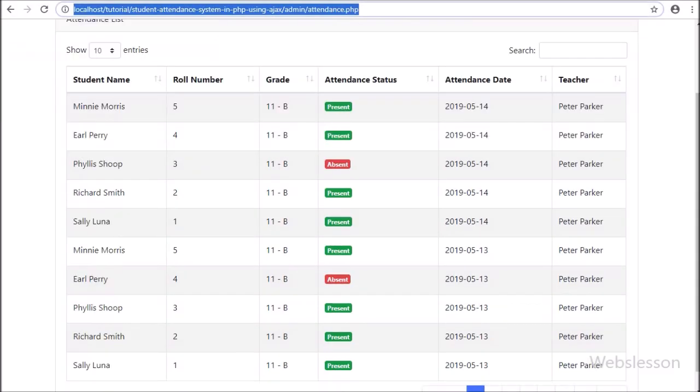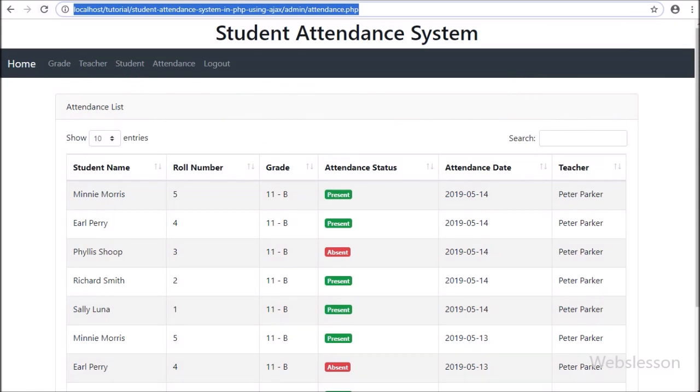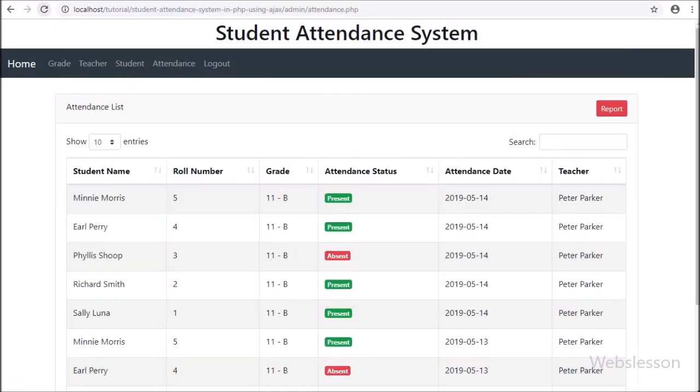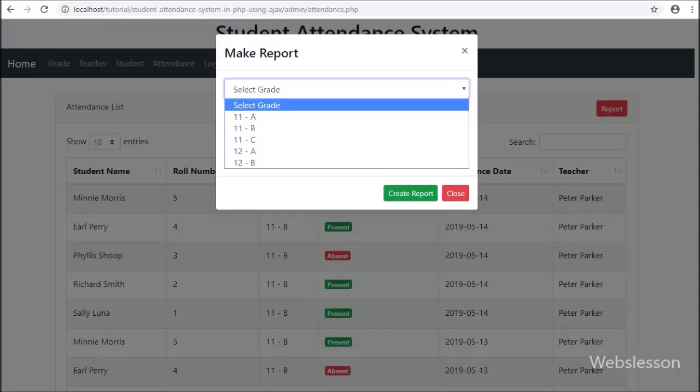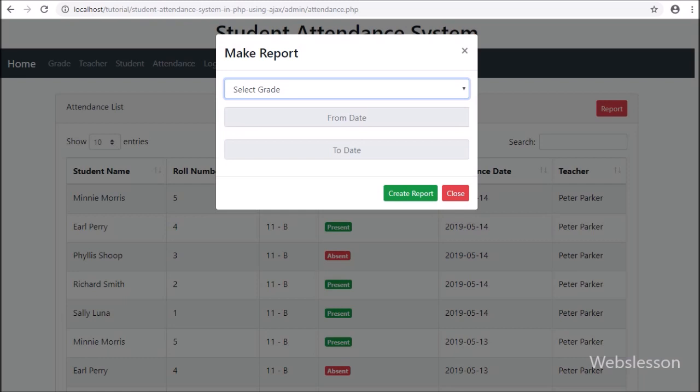Friends, first we refresh the web page. After refreshing the web page, we can see a report button has appeared on the web page, so we click on the report button. After clicking on the report button, a modal pops up on the web page, and under this we can see a grade list field with from date and to date text box fields with a create report button. Now we directly click on the create report button.